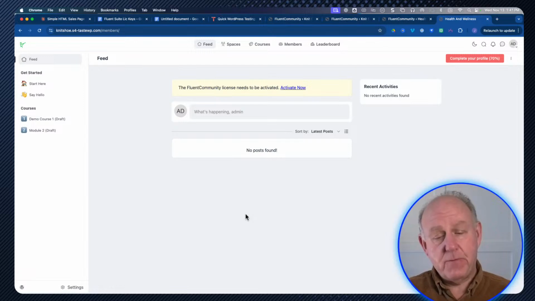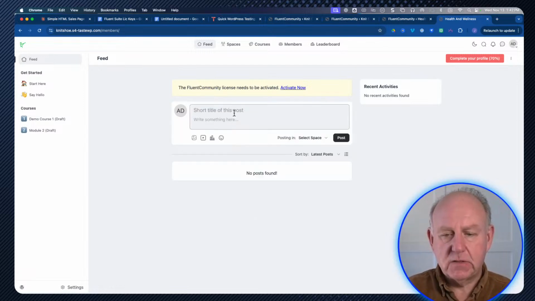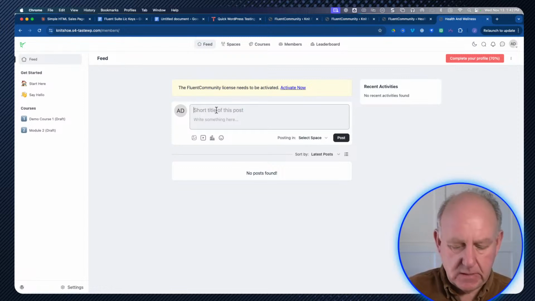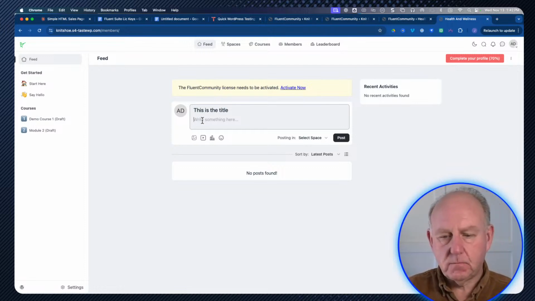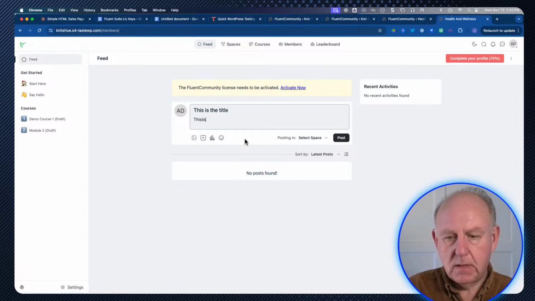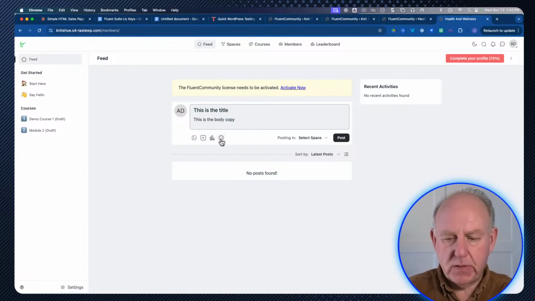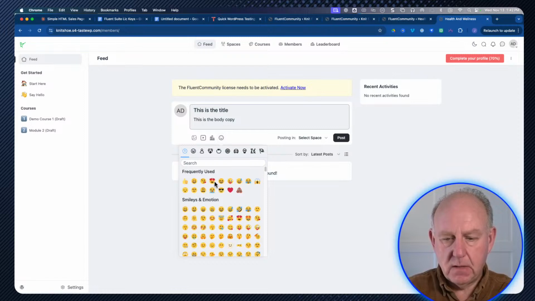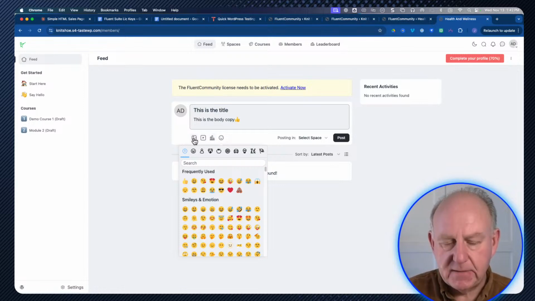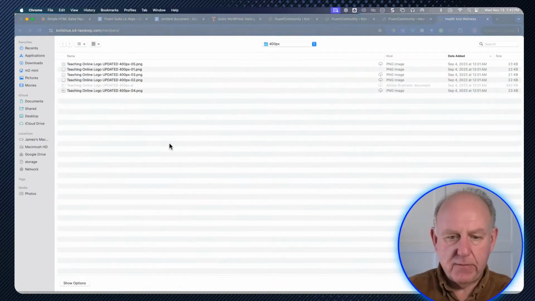Now, what about if I want to say something? Well, if I click what's going on, you can see in the middle of the page here at the top of the place where I post, this is the title, and this is the body copy. And if for whatever reason I wanted to put an emoji in or something, I could put that in. If I wanted to put a video in, a YouTube video, something along those lines, or just upload an image, I can put that in.